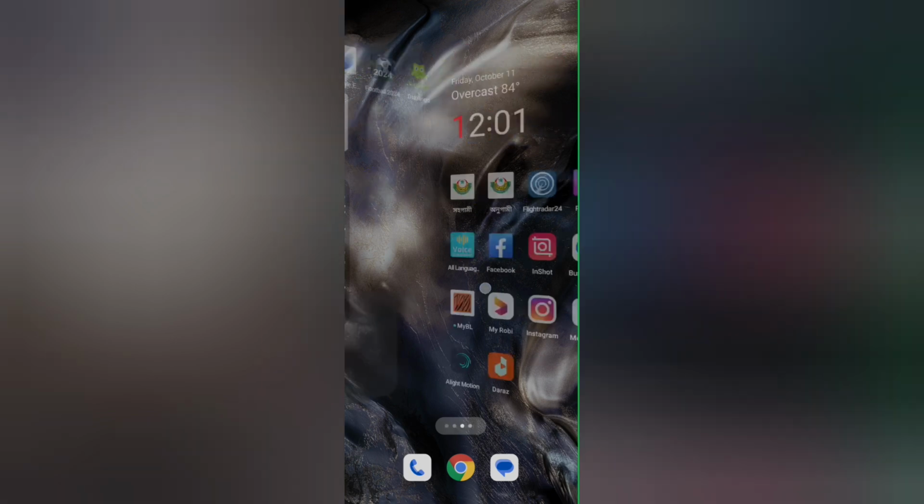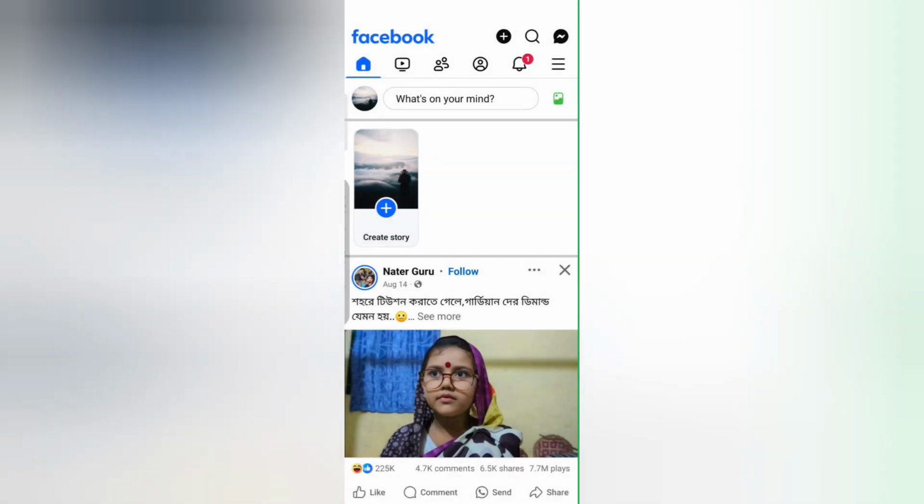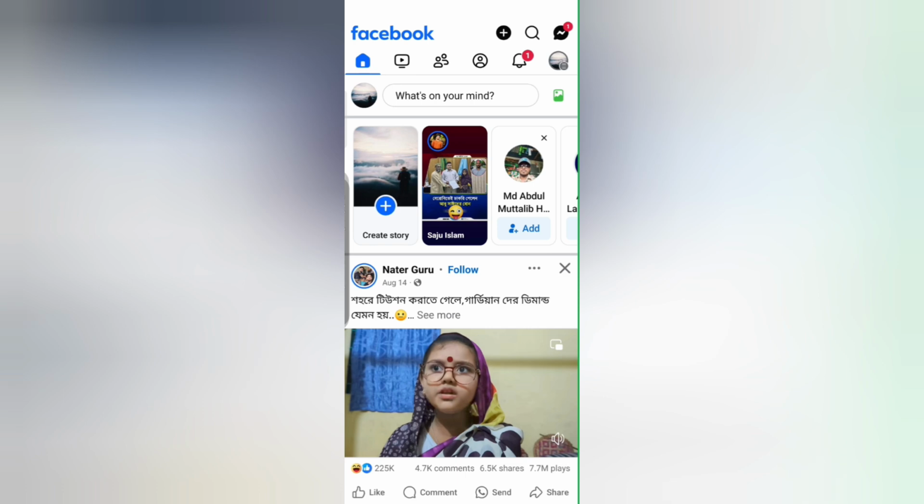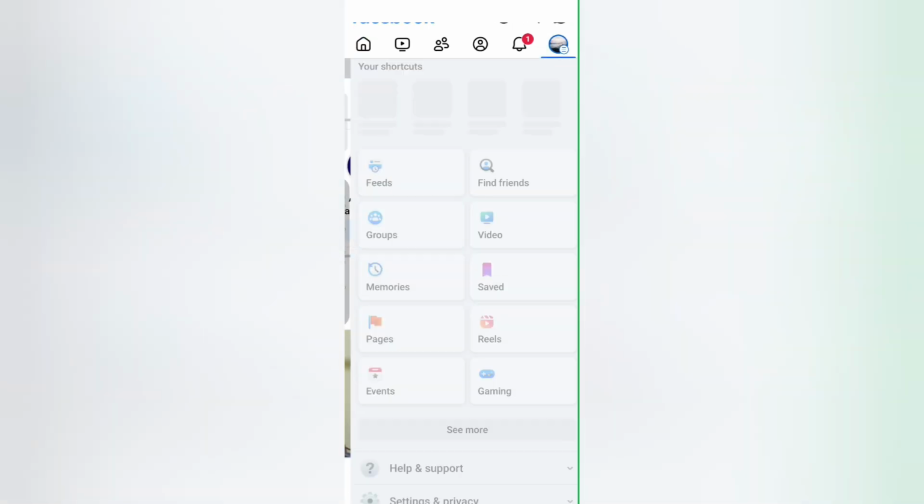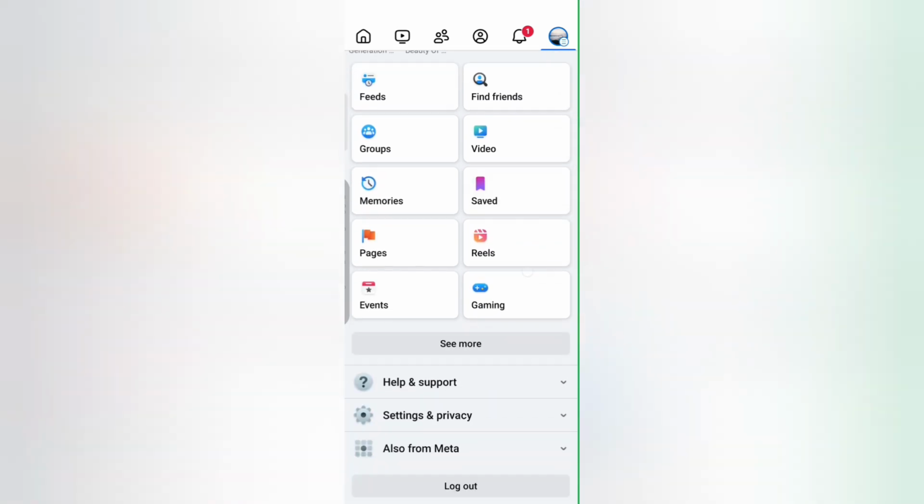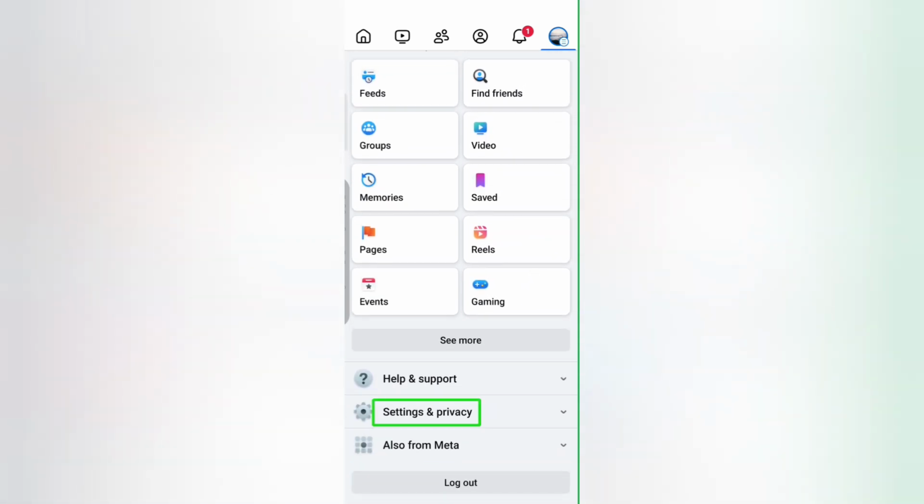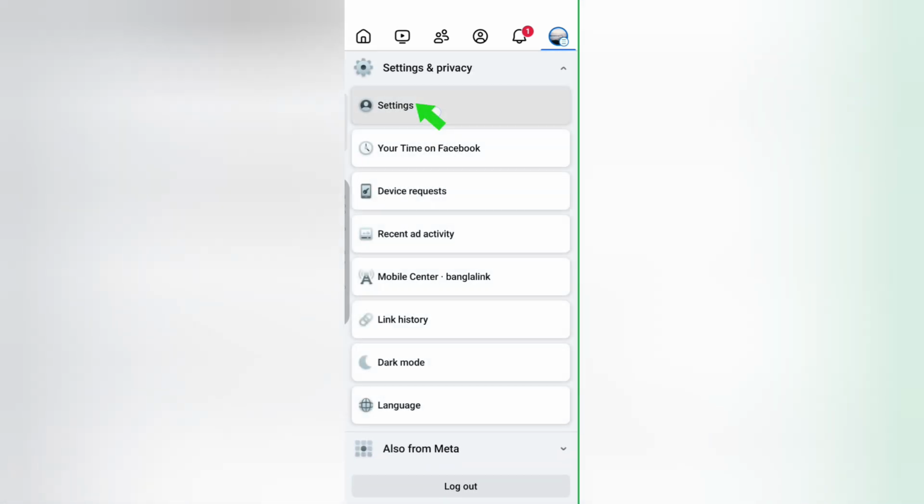Let's get started. First, log into your Facebook account. You can use either the mobile app or a desktop browser. Next, go to the menu in the top right corner, the one with the 3 horizontal lines. Scroll down and select Settings & Privacy, then click on Settings.